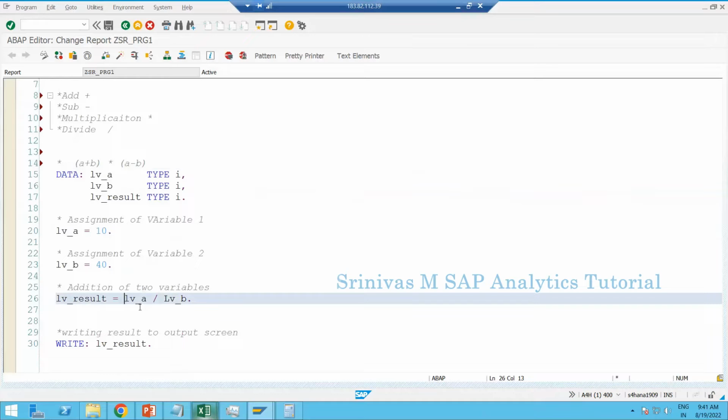So first of all, a plus b I want to do. So bracket begin, space a plus b. Again, after b, give space, close the bracket, into, again, lv underscore b, a, space minus lv underscore b. So you see, if I forgot to give space here, system is showing red color.